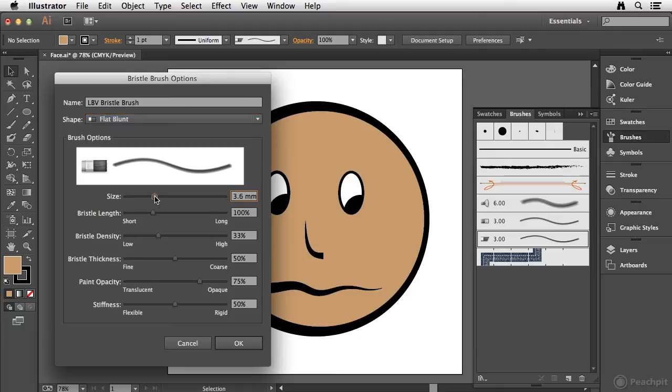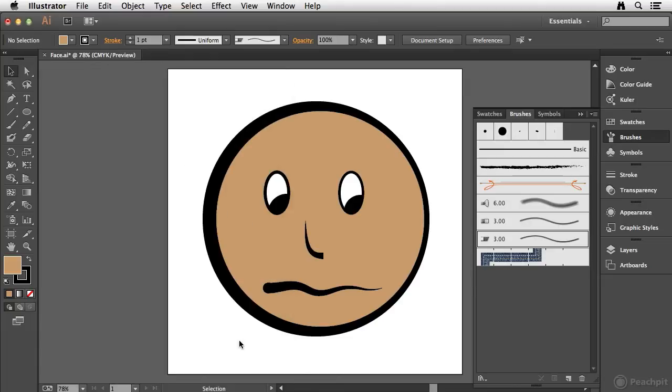You can adjust the size. And as you do this, you're going to see the preview changes to show you. You can adjust the length. I'm going to go ahead and reduce this a little bit. The density, the thickness, the opacity, as well as the stiffness. So once you're happy with these settings, you can go ahead and click OK. And that's going to add your brush to the brushes panel.